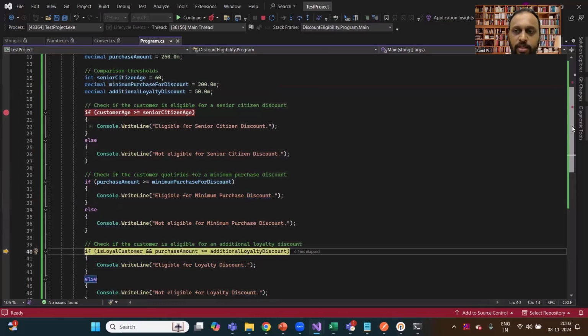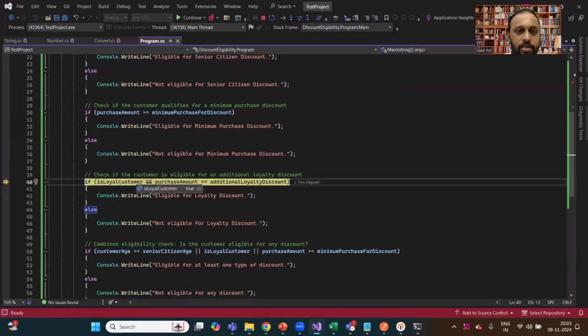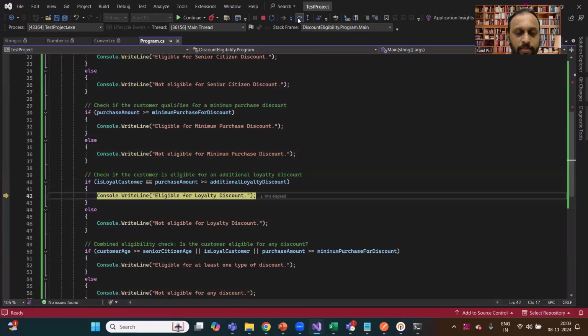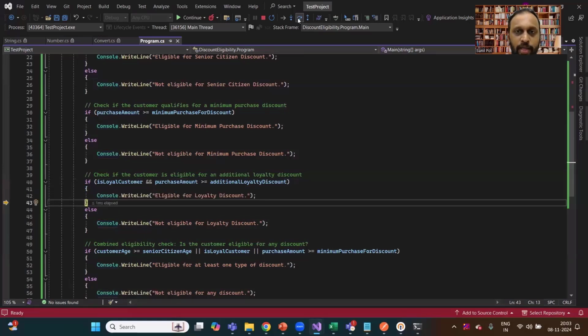The next condition is checked over here: is the customer loyal and is the purchase amount greater than the loyalty discount amount? Yes, the loyal customer is true and the purchase amount is 250, which is greater than or equal to the additional loyalty discount, that is 50 rupees. So it will again print eligible for loyalty discount.